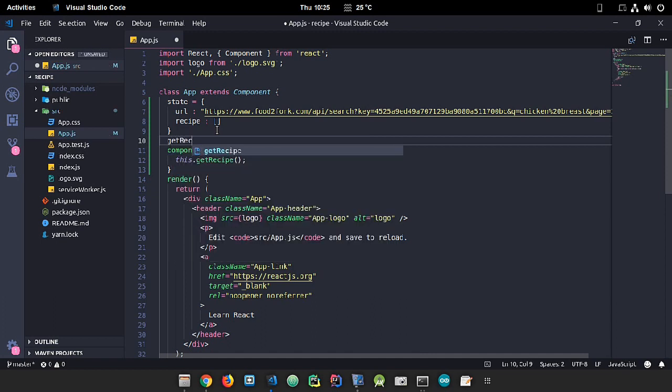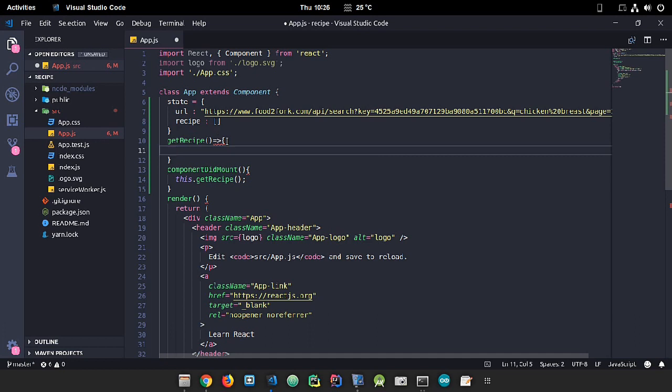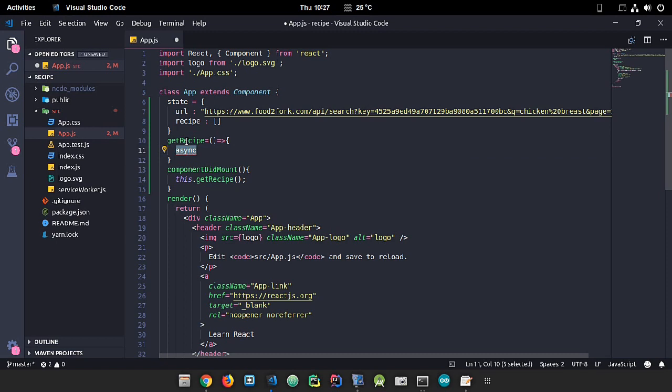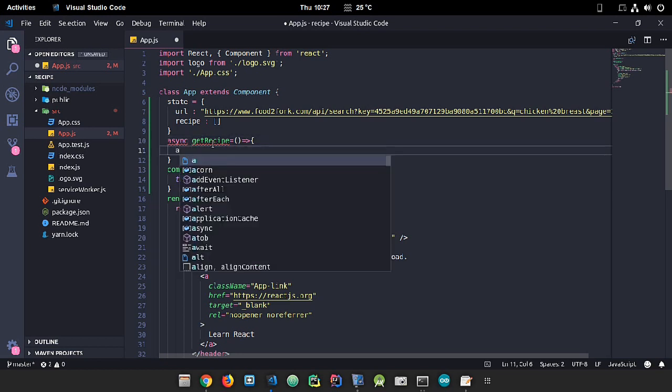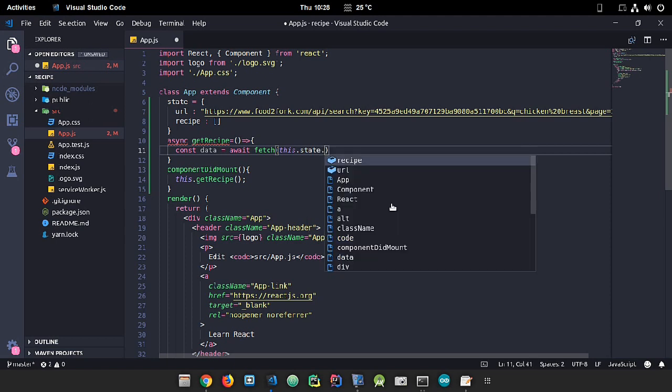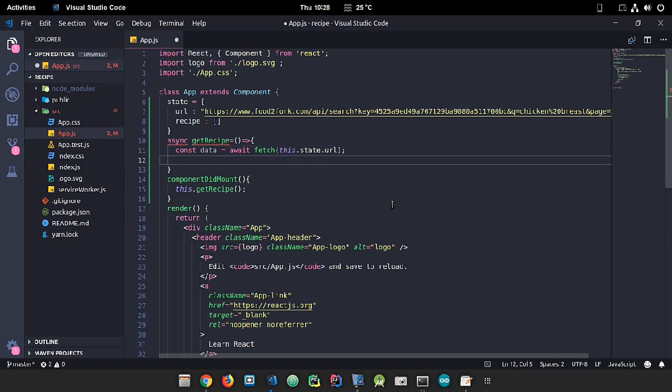Now I'm defining the method getRecipe. I think I don't need to use the arrow function here. First write async, because the function will return a promise. Write here const data equals await fetch, and inside that write this.state.url. From this URL the data will be fetched.